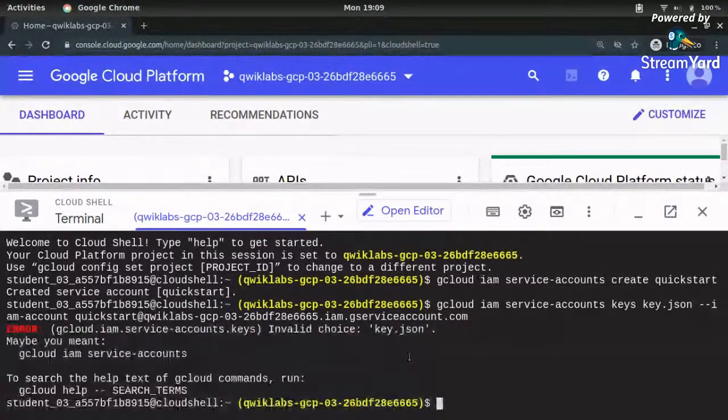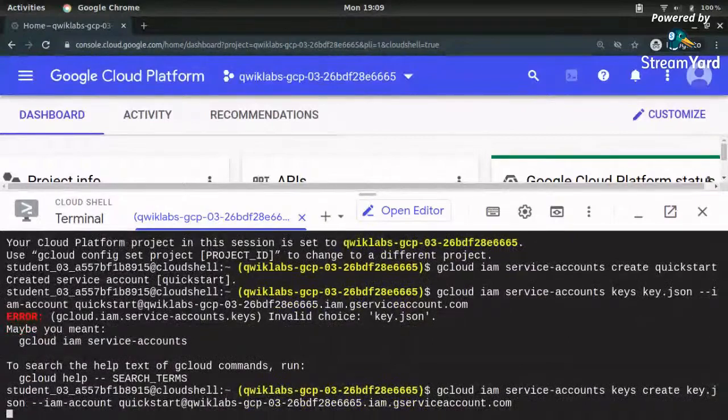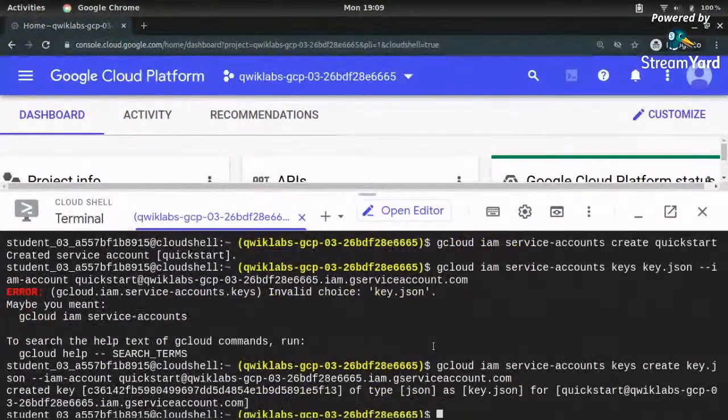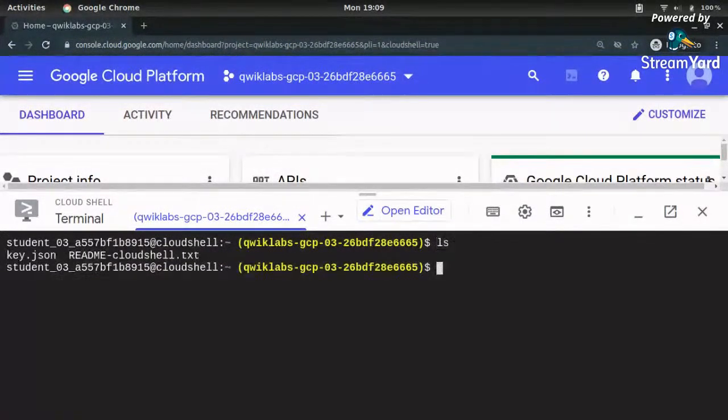There seems to be some issue, let me try that out again. Oh, sorry, it's keys create. And like I told, we'll be creating the key. Yeah. So what this basically does is it creates, if you'll notice, a file called key.json.